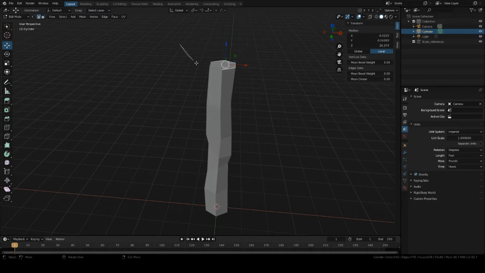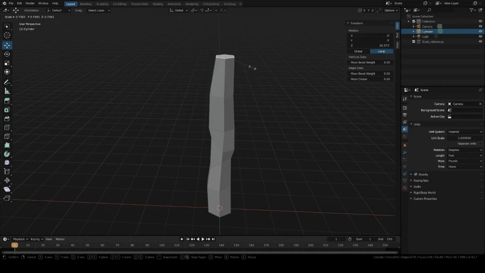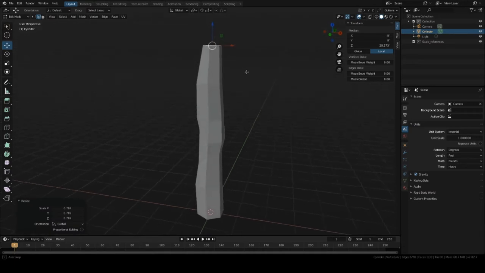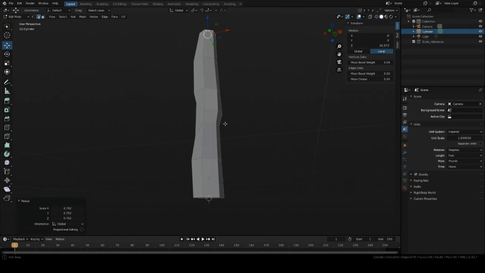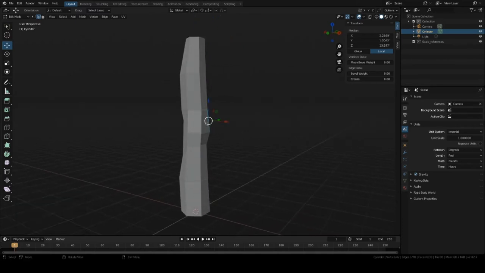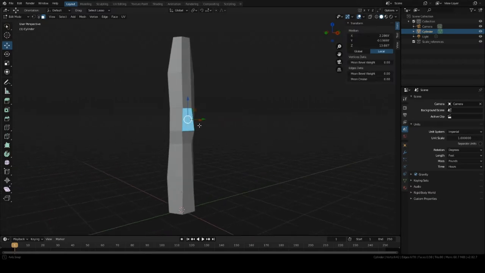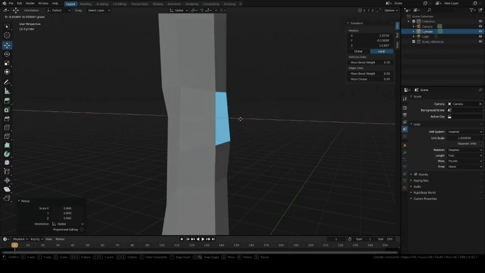So let's select this and shrink this a little bit more. Like that. And I think we could grab this one, shrink that down, press it in.